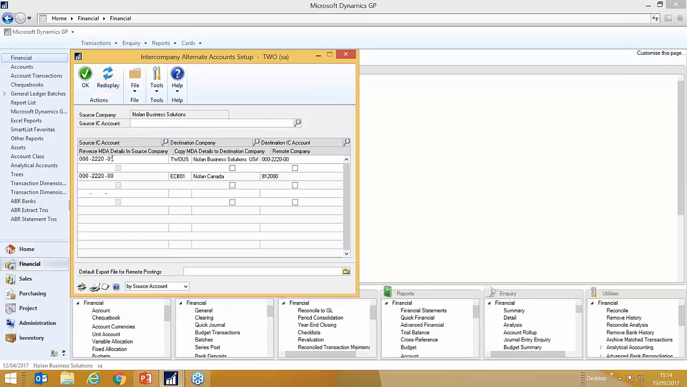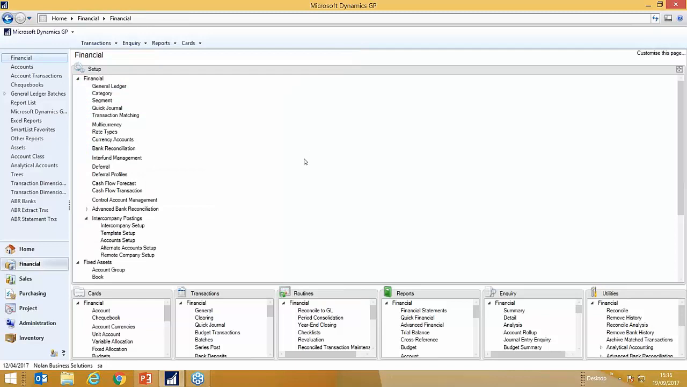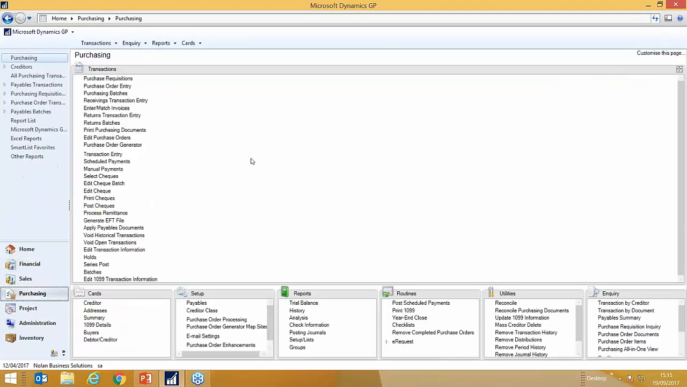Here I've set up my intercompany control accounts. The 00 is my intercompany with Canada, and 01 my intercompany with the US. So those being noted as alternate accounts, the system now knows that when you post that account, it's going to ask me what destination account I need to post to. Let's have a look at that in action.